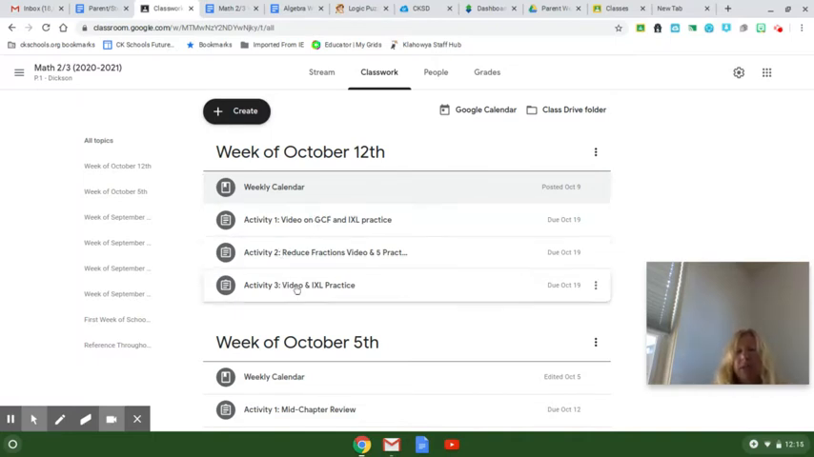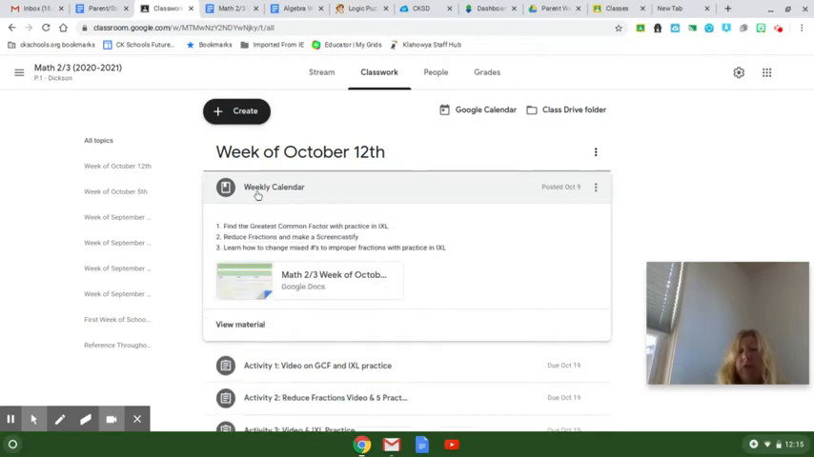All of the information in these three activities is in this weekly calendar. I've also listed here just a skeleton of what the kids need to do this week. It doesn't have all the wording and different things to click on. It's just an outline of the expectation for the week. So: find the greatest common factor with practice in IXL. That gives you an idea what you're going to be doing.